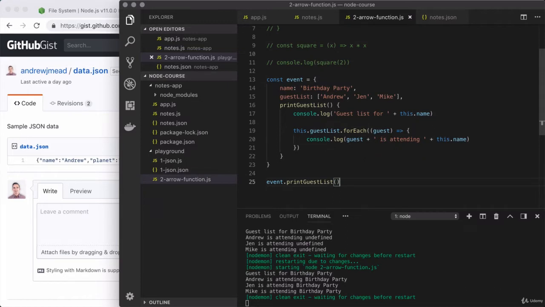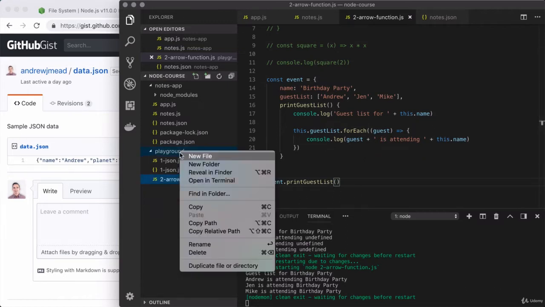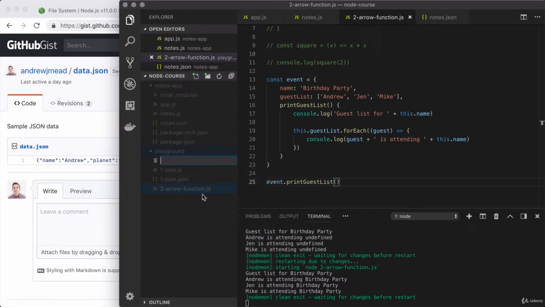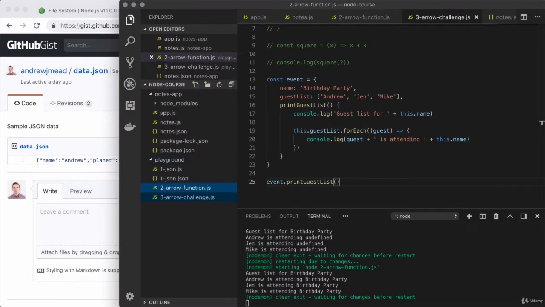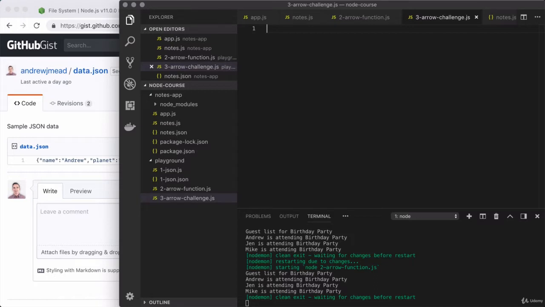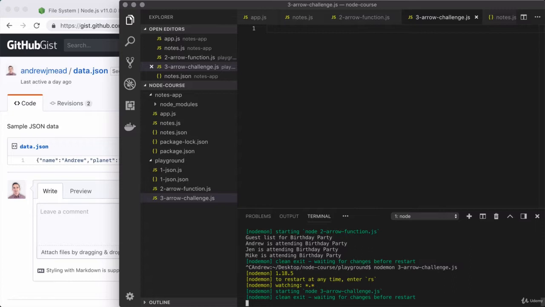To kick things off, let's go ahead and create a new script in that playground folder where you're going to work through the challenge. I'll call it something like 3-arrow challenge.js. This is the script you're going to end up working with. Down below, we can use Control-C to shut down nodemon for the old file, and we can run nodemon through the new empty one. So nodemon 3-arrow challenge.js.